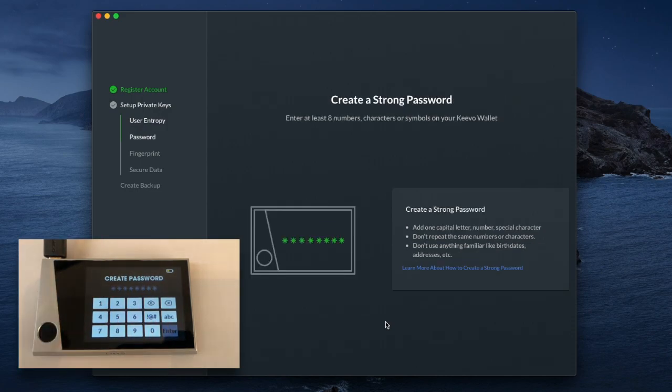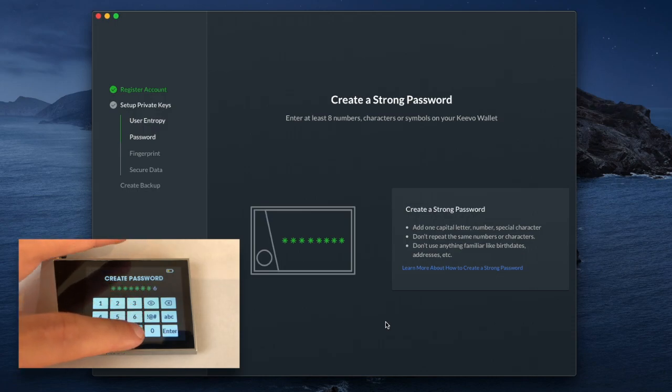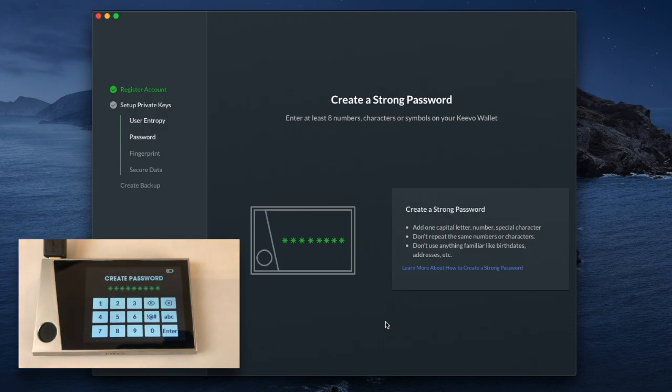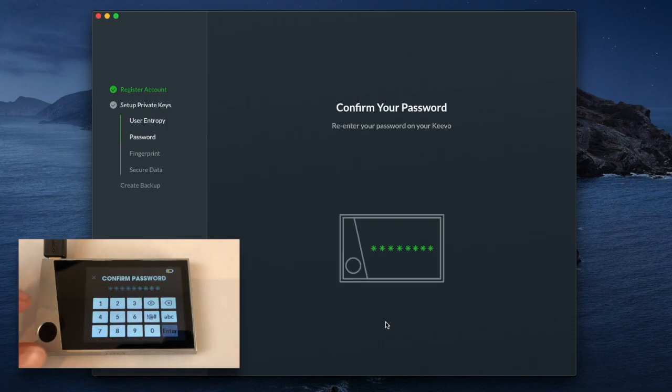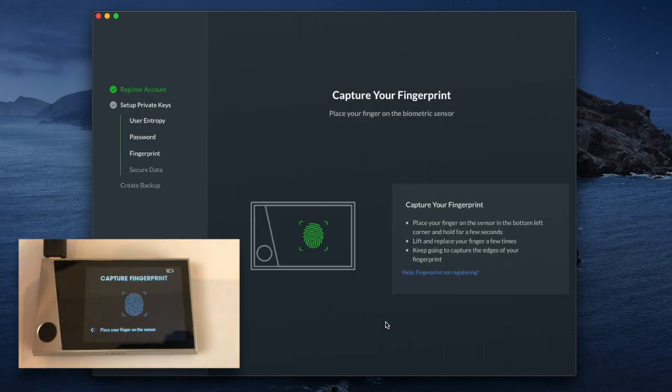Here we'll create our password. You should make it stronger than mine. This is just for demonstration purposes. Let's confirm our password is correct. Next, we add a fingerprint. Make sure to capture different parts of your finger by shifting around a little.